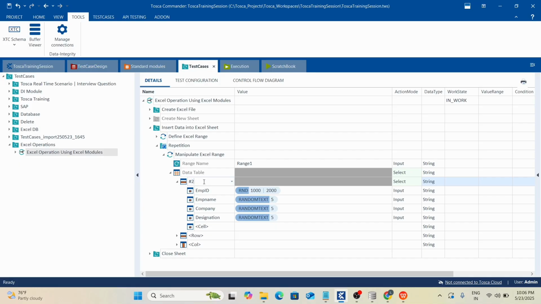So let me give here hash of repetition. I want to use a repetition value here, so every time this repetition value will change. Now I have given 20, so the first iteration it will be hash 1, second iteration hash 2, third iteration hash 3. Like that it will iterate 20 times.